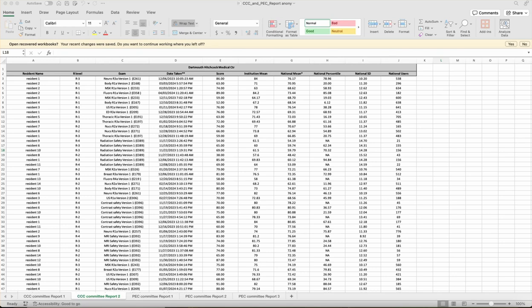Hello, I'm just going to show you how to work with the data that's contained in the RadExam, PEC and CCC reports, so it's maybe a little bit easier for you to access. You may well be aware of how to do this. I'm just going to show you for a couple of reports in particular, the CCC Committee 2, which lists all of the residents and all of the exams. And we just got an anonymized report here.